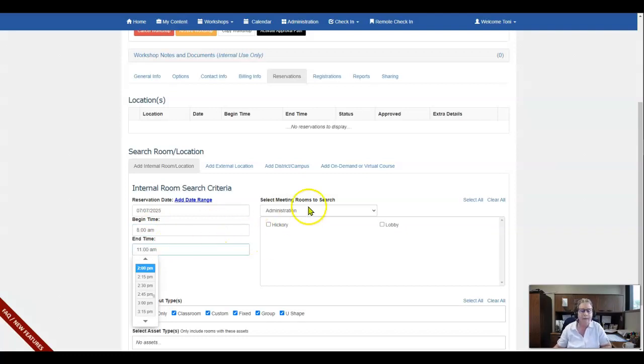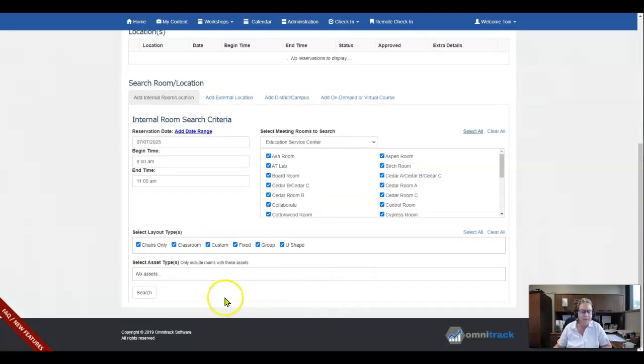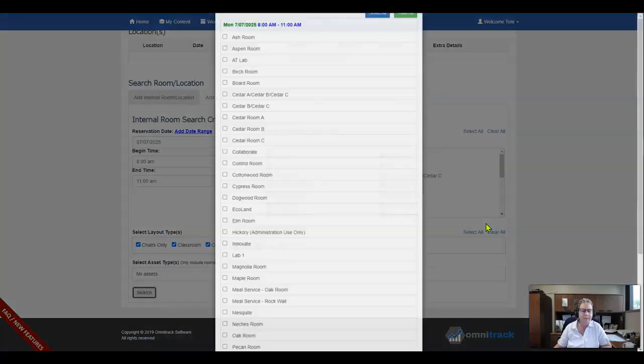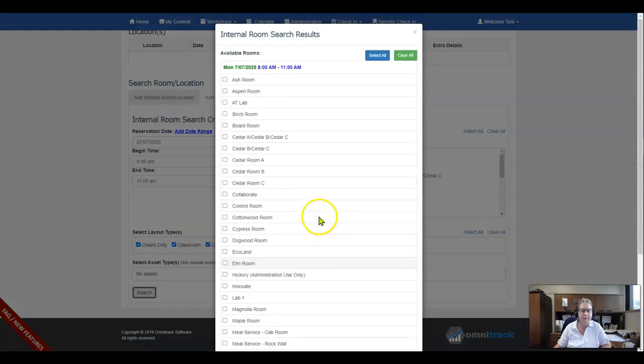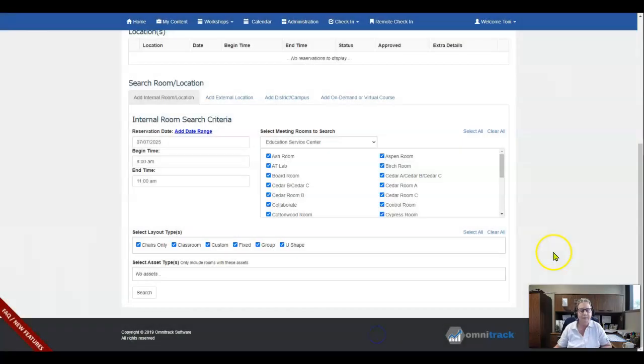And then I'm going to select the Education Service Center, and I want to find out which rooms are available that day. Select your layout types, leave all of those checked. If you don't leave them all checked, then you're limiting yourself as to what is available. So I'm going to search to see what is available, and everything is available. So I'm going to select the Collaborate room. I think that's where I want to present that day. And I'm going to add selected.